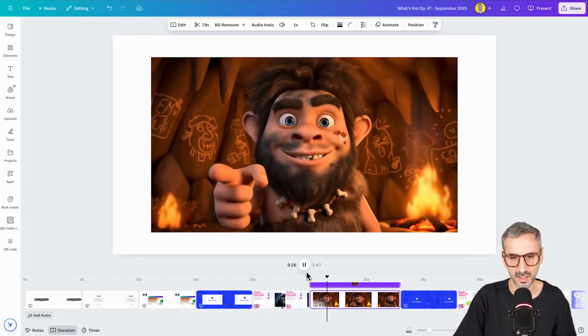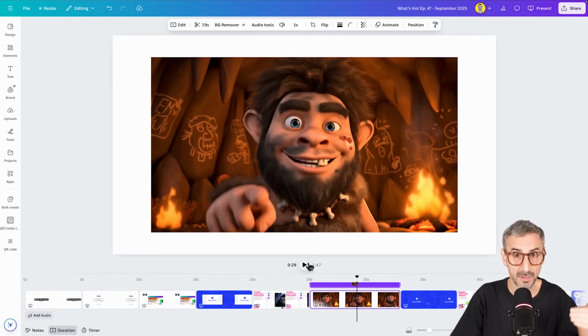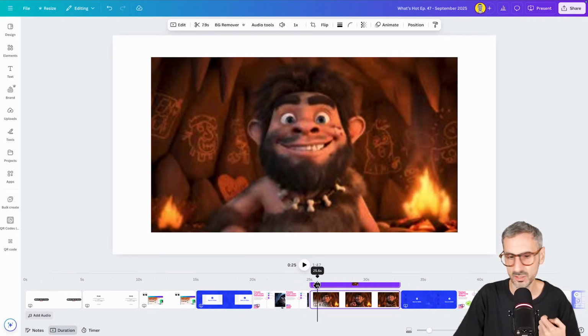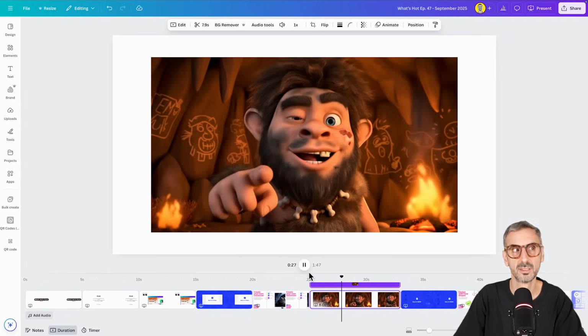Tag cave friend who's still cold or lost teeth. So it says, tag cave friend, so a friend who lives in a cave, who are still cold or lost teeth. Okay, so that was just part of a story I created. Tag cave friend who's still cold or lost teeth.